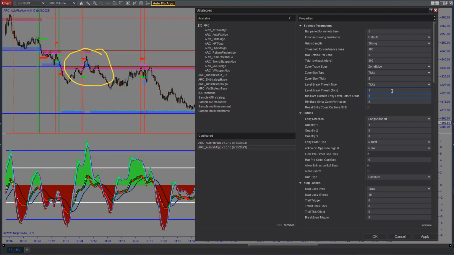So the bars outside the entry level simply means how many bars before the signal bar, the bar that touches the level, are outside of that level. 3 means there's 3 bars before the bar that triggers the trade that have to be outside of that. I'm not going to say zone, because if we're trading the midpoint, it's not the zone, it's that dotted line. So that's bars outside of the level before the trade.